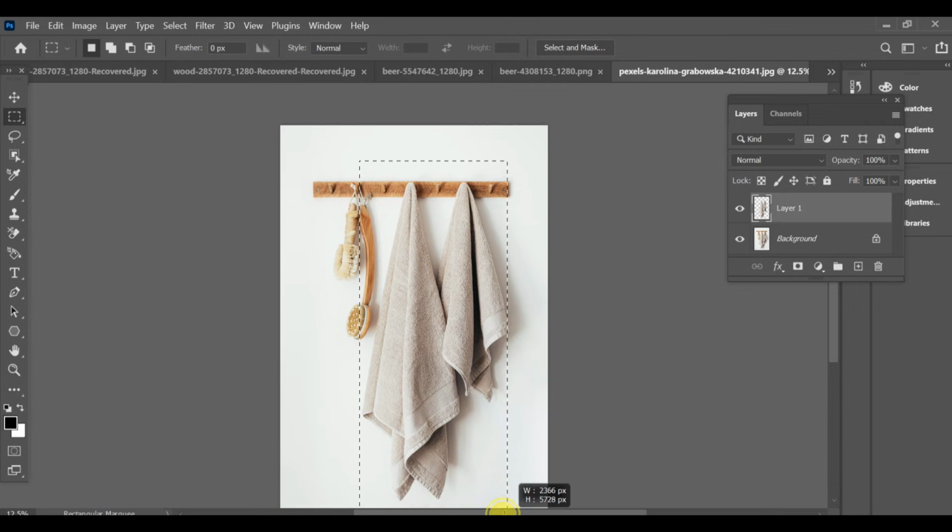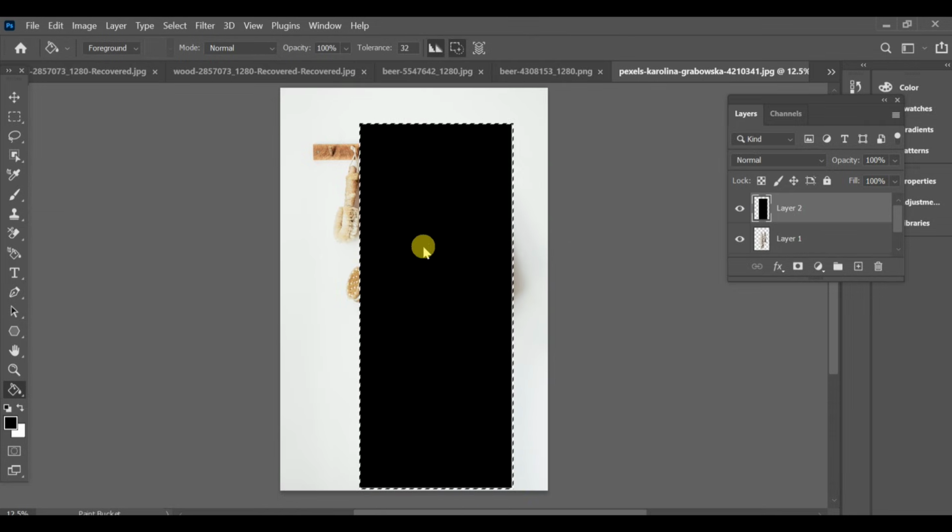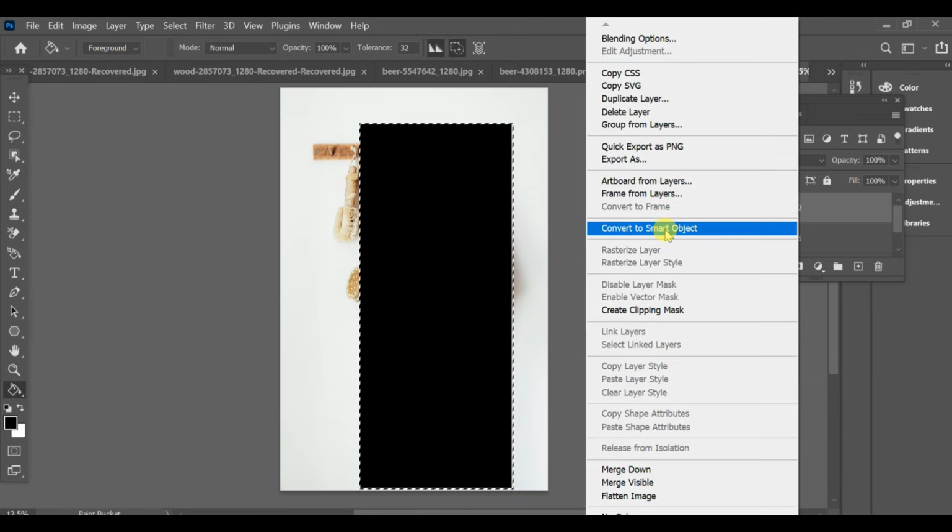Use the rectangle tool and add a shape around the towel. Fill it with color using the paint bucket tool. Convert it into a smart object and open its layer.